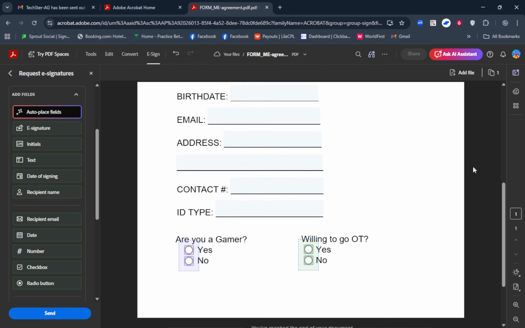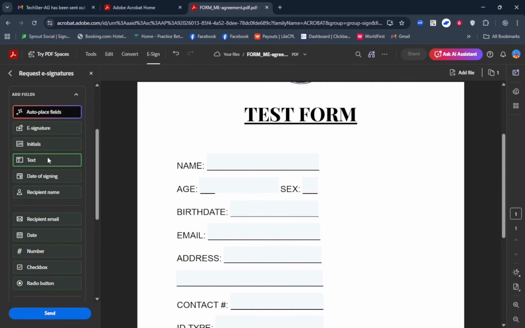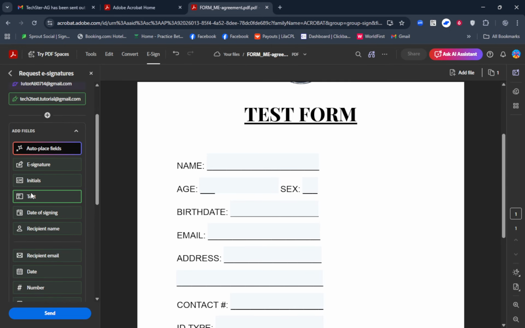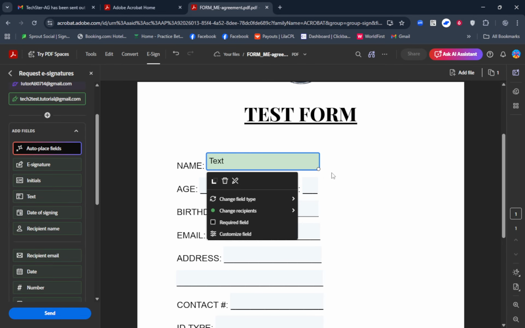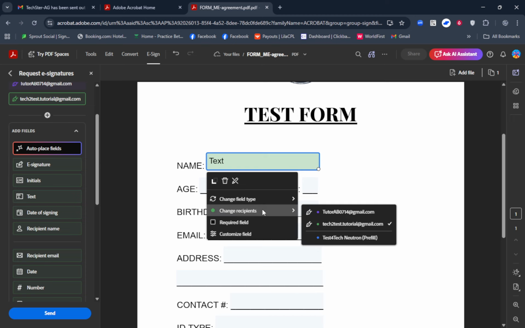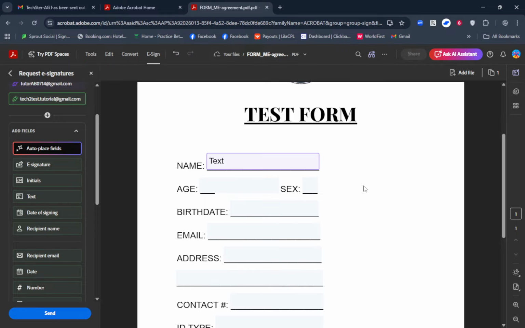On the right, in the Fields panel, select Text Field. Now click and drag the text field onto the document exactly where you want the signer to type. Take a moment to assign the field to the correct recipient or signer. This ensures the right person sees and completes that box during signing.